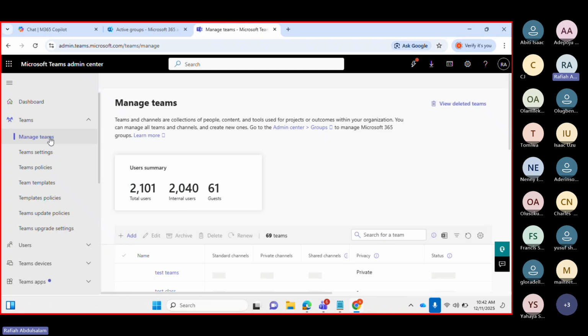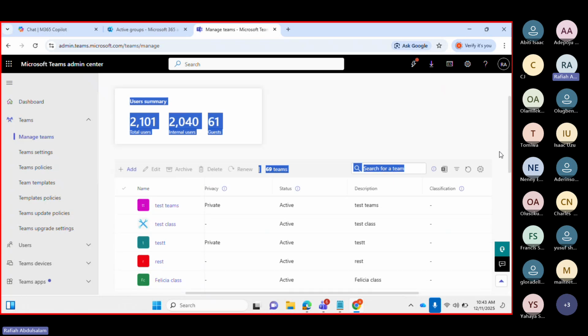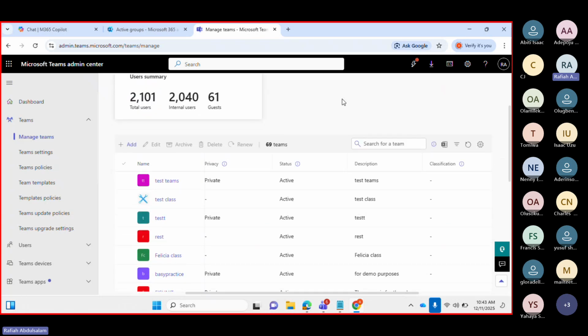And from here, you can see the list of users that we have in this organization. Total users, you have 2040 internal users, 61 guests. And if you scroll down, you can see that teams and channels are collections of people, content, and tools used for projects or outcomes within your organization. So as an admin, you can manage all the teams and channels within your organizations, and you can create new ones.